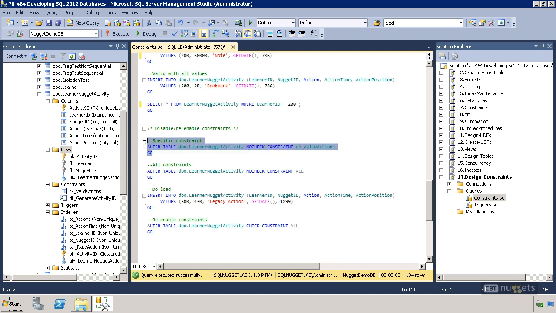So we can enable a specific constraint just by doing a no-check constraint followed by the name. You can enable all constraints by using a no-check constraint, passing in all. And here's another good one. If anybody's had to do this before, I've done this a few times, where you need to disable all constraints in the database. You can use the undocumented stored procedure sp_MSforeachtable. And then you can disable all the constraints because that stored procedure will loop through every single table. All right, so there's a couple of ways to disable constraints.